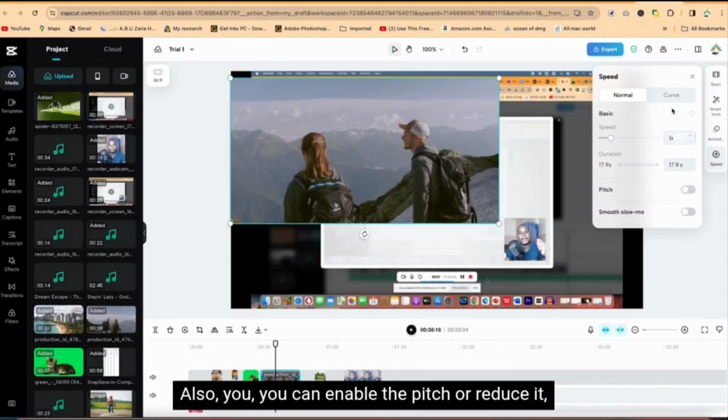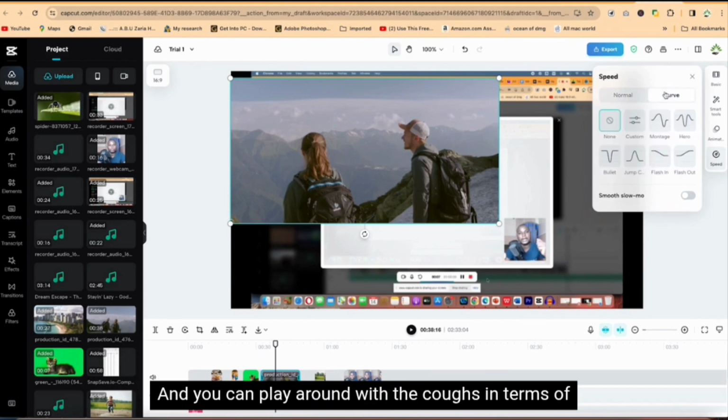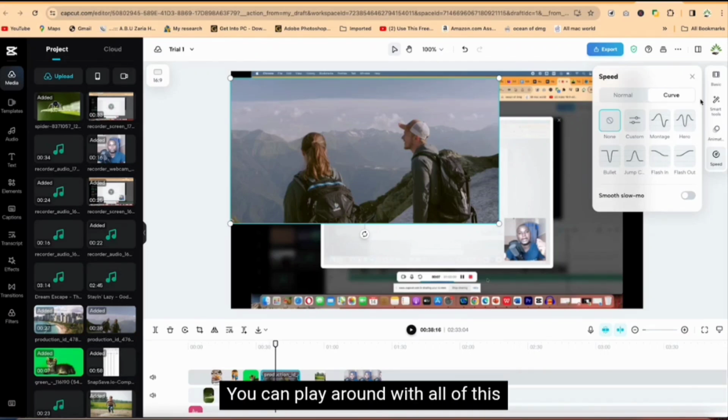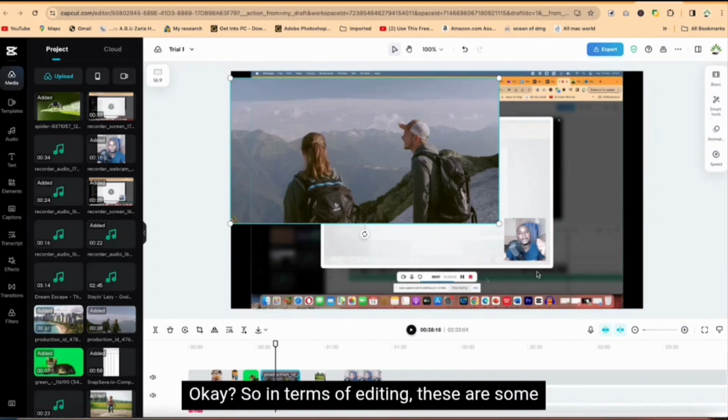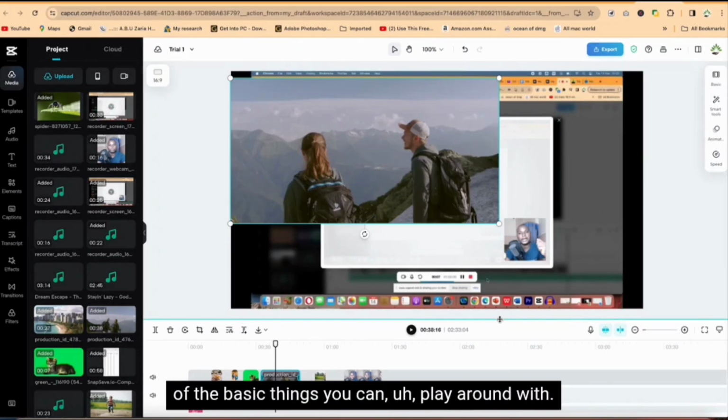So you can change the pitch. Also, you can enable the pitch or reduce it, and you can see the direction in each case when you increase or decrease, and you can play around with the curves in terms of how you want the speed to be increased. Okay, it doesn't have to be a linear increase. It can be a montage increase or hero increase or jump increase or bullet increase. So it's all up to you. You can play around with all of this and experience what they do. Okay, so in terms of editing, these are some of the basic things you can play around with.